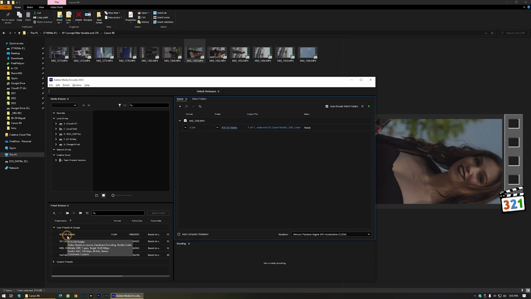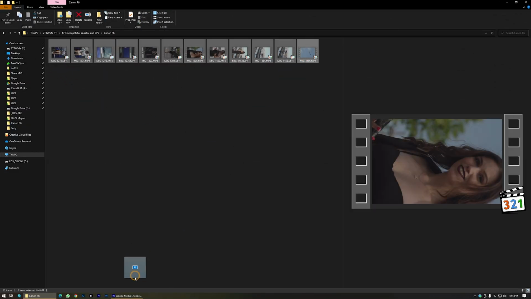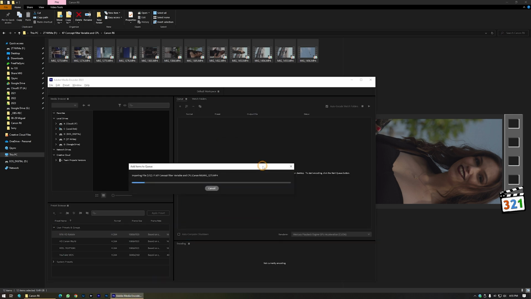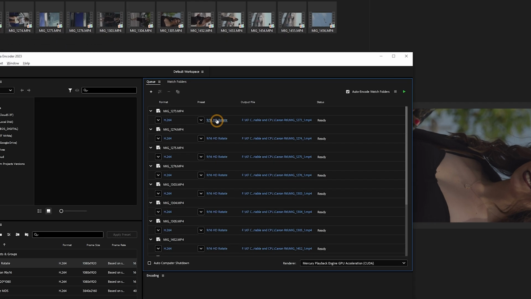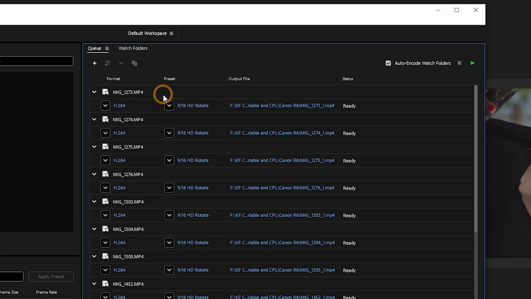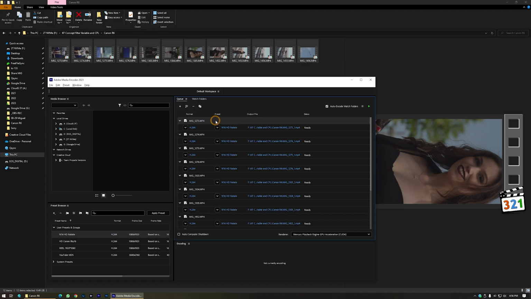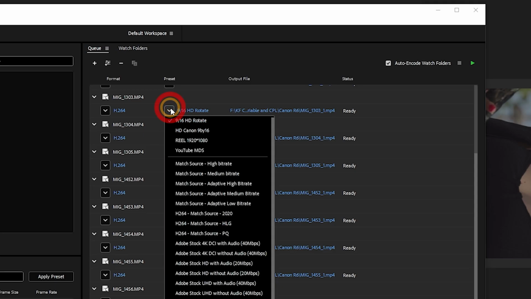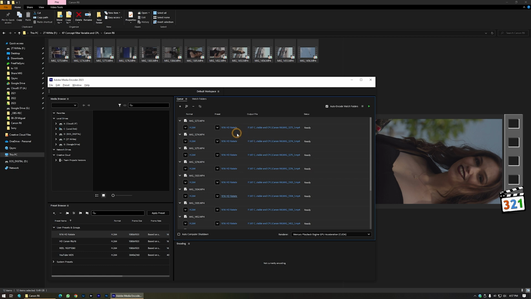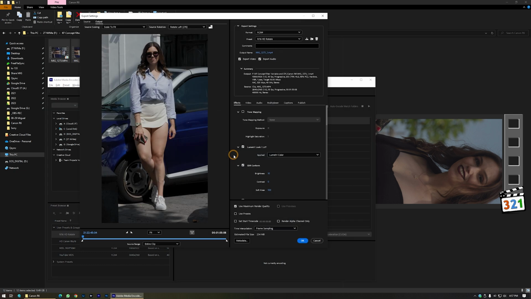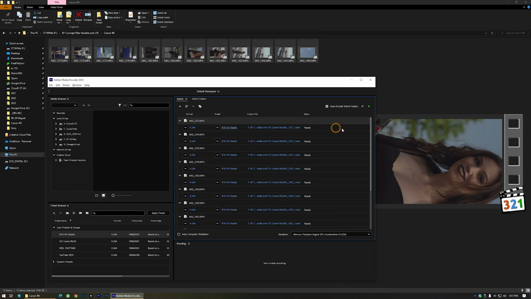Now that the preset is done, every single time that I have a bunch of clips to rotate and change the color, it's very simple. I'm going to import all of them into Adobe Media Encoder. Boom. By default, Adobe Media Encoder will select the last preset that you used, but if it's not the correct one, you just select them all and click on the arrow and select the preset that you want to apply. Now, if you want to double check, I'm going to just select one, and there we go. It looks good.